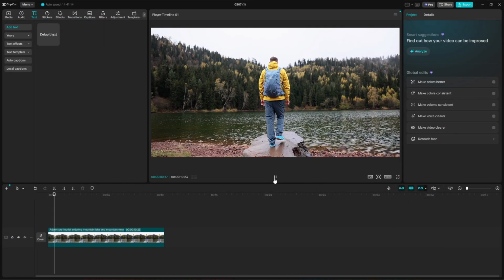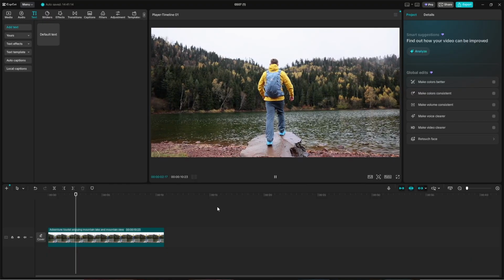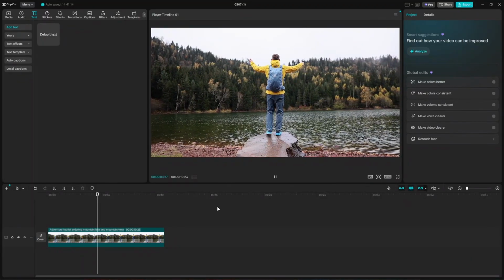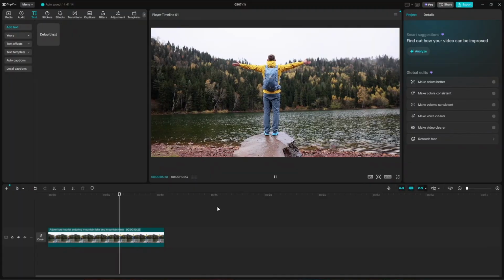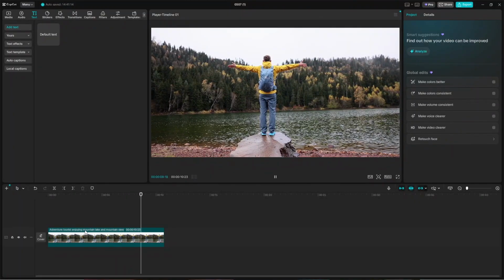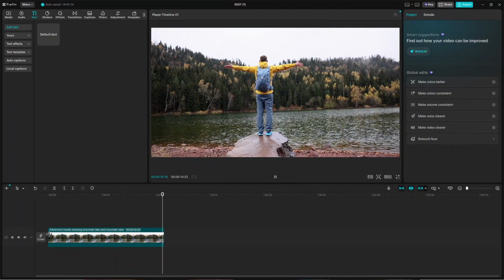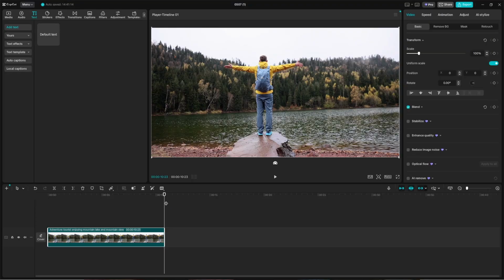To get started, open CapCut on your computer. If you do not already have it installed, you can visit the official CapCut website and download the PC version. Once you are inside the editor, open the project where you want to create the text behind object effect.